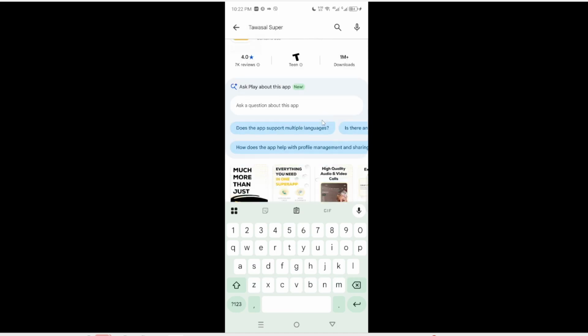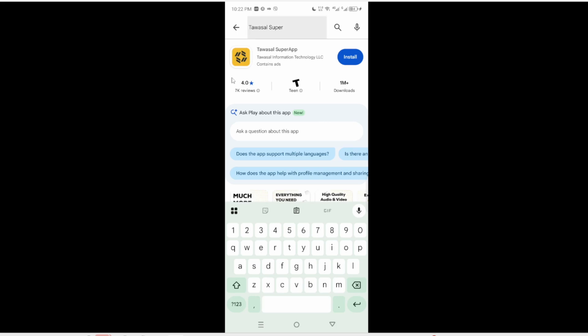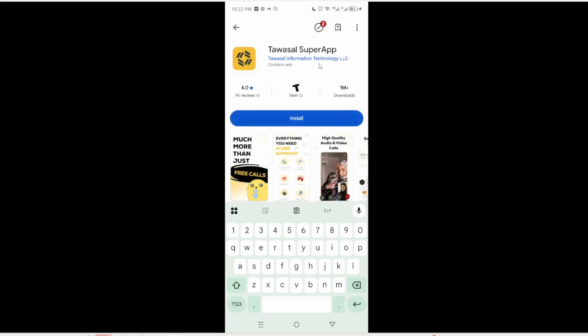Now it's time to select the official Tawasal Super App from the search results. Look for the app published by Tawasal Information Technology LLC. It's important to choose the correct app to ensure you are downloading the legitimate version.